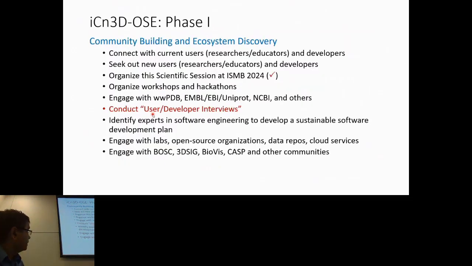So this is phase one of our project, where we are connecting with users, both researchers and educators, as well as developers. We're seeking out new users. One of the things that we proposed was to create this scientific session, so that's why there's a check mark for that. We will be organizing workshops and hackathons. We'll learn more about hackathons later on from Alyssa this afternoon. And we're beginning to engage with the PDB, as well as the EBI and UniProt and NCBI, obviously.